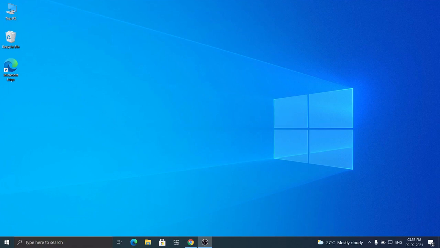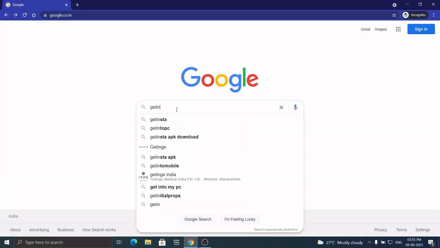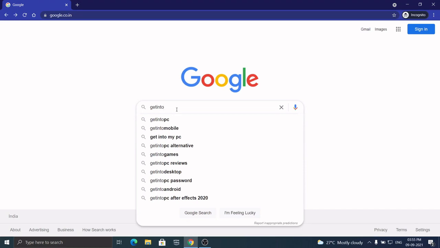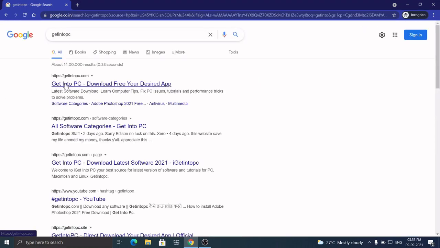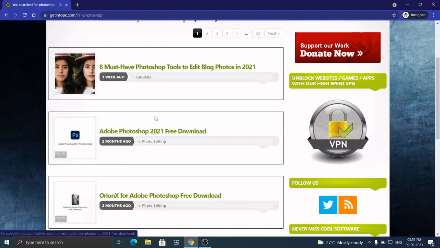Today I'm going to show you how to download Adobe Photoshop. So let's get started. Open Google Chrome and type get into PC. Go to getintopc.com. Type Photoshop. Here you can see Adobe Photoshop 2021 free download.